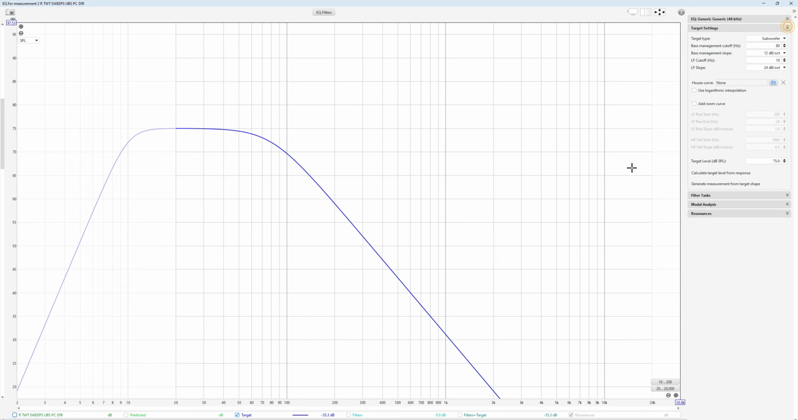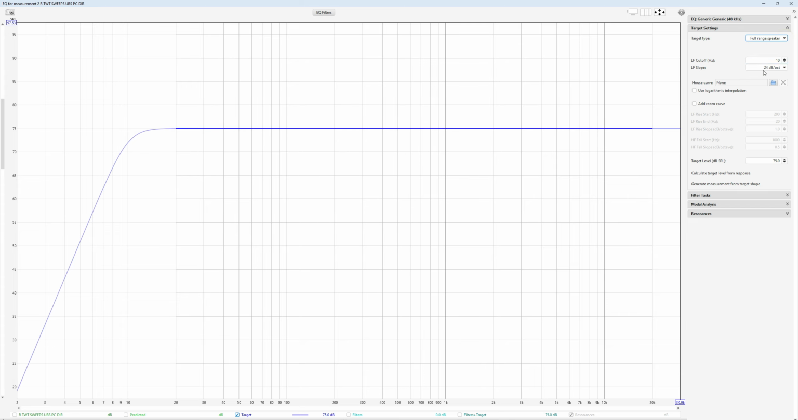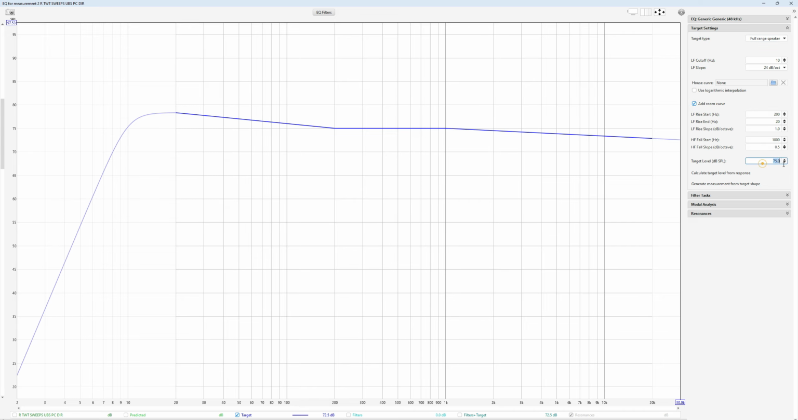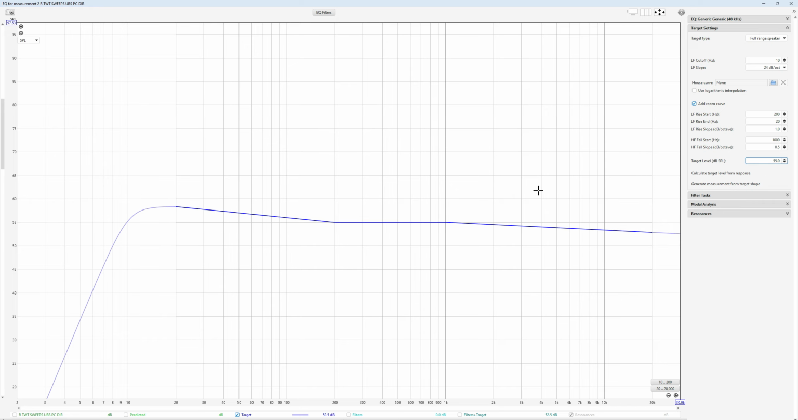We go to target settings. We want the house curve to be a full range. Don't need to worry about these. We need to add a house curve. The first thing we want to do is put in our target level of 55. That's the level that we roughed in. Then we want to get rid of this dip at the high frequency end by changing that to 0. That makes it nice and flat.